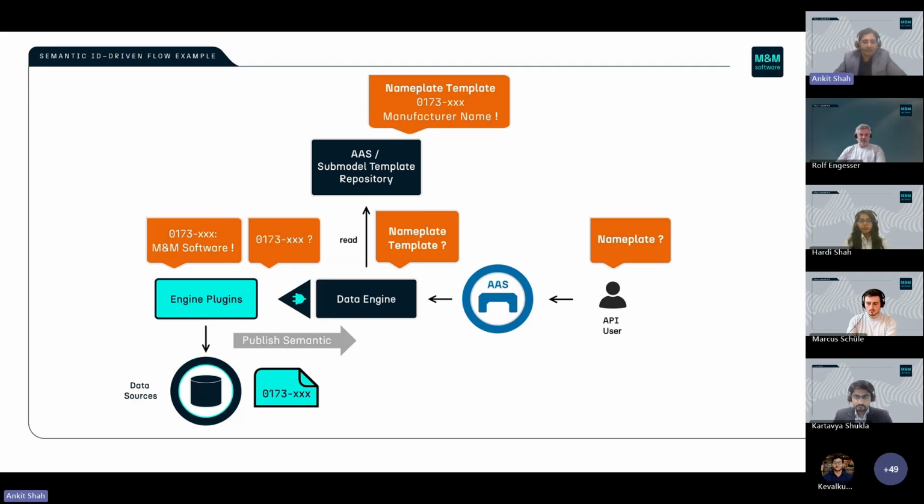Now at this stage, the plugin receives the request and looks into its own data source. At the plugin side, the semantic ID is already mapped with internal data. So the plugin simply retrieves the corresponding value from the data source. If you can see from the example, the manufacturer name here is M&M Software. Now this is what the plugin part is. Now the plugin sends the values back to the data engine.